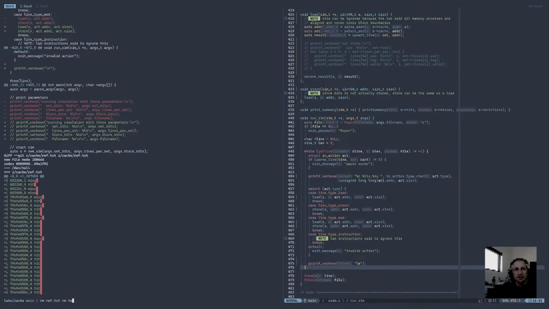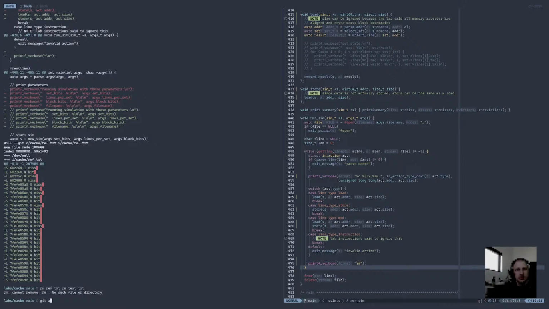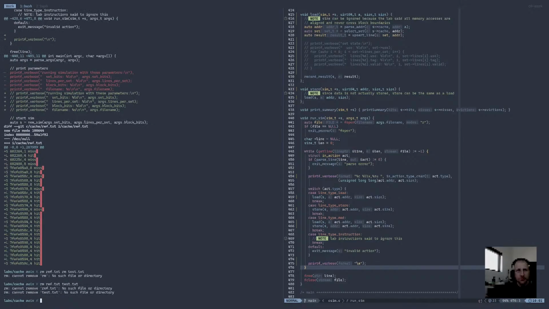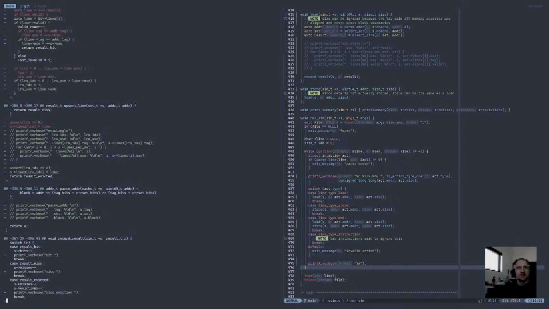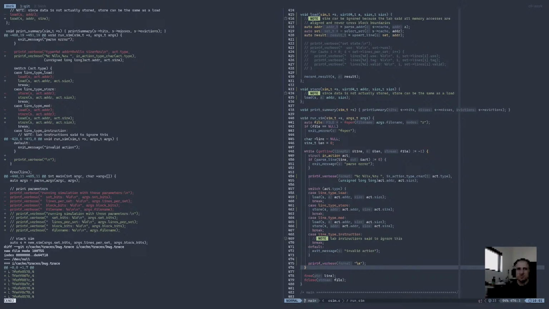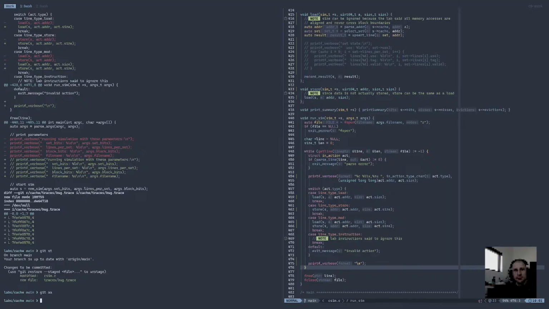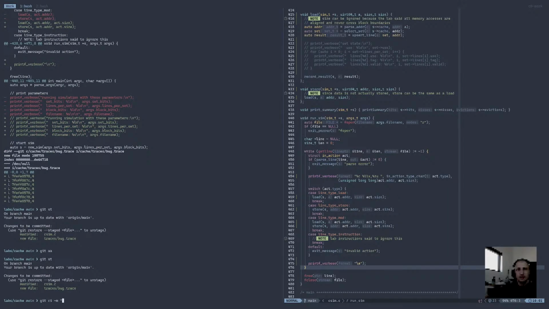rmref.txt and rmtest.txt can both go. Wait a minute. Sorry, I meant to do this. Okay. There we go. So we're done reviewing the code, and that was just a little test case. Okay, git add all, git status, git commit: fix bug with use not being incremented correctly.